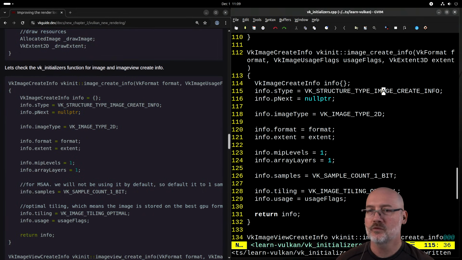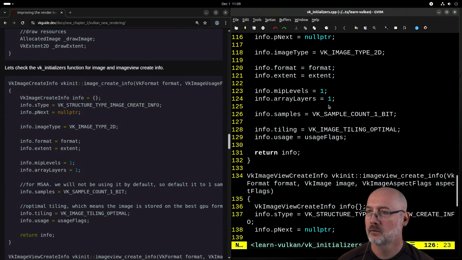Okay, since I completely botched this code, let's double check it. That shouldn't have been a problem. This definitely is a problem. Format, extent, mip levels, array layers. Samples, count 1 bit. Tiling optional, usage flags, return info.